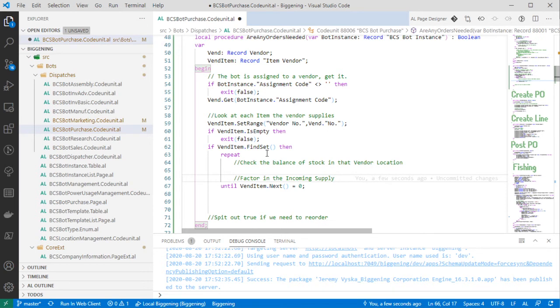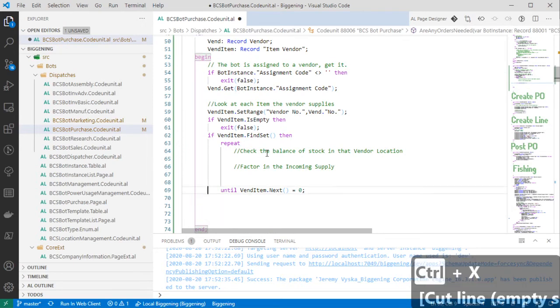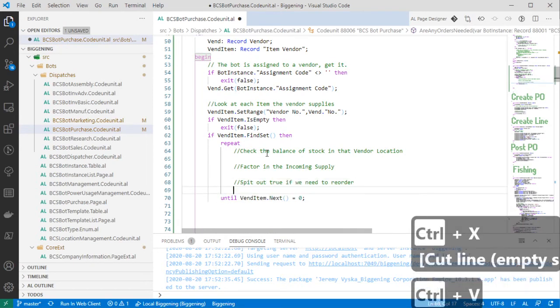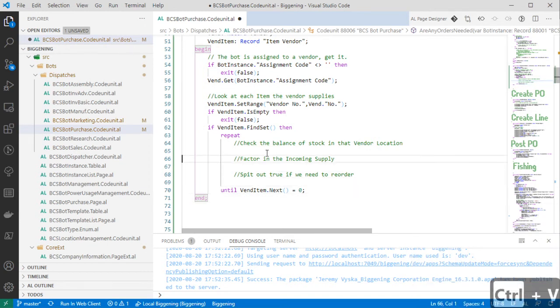This isn't asking which items are needed. It's just asking, do we need to do anything? So the minute we get a confirmation of yes, an item is needed, we're going to exit out true, and the loop can stop. So that's cool. It'll be a relatively efficient function because we're still not making any modifications. We're just looking and doing some calculations.